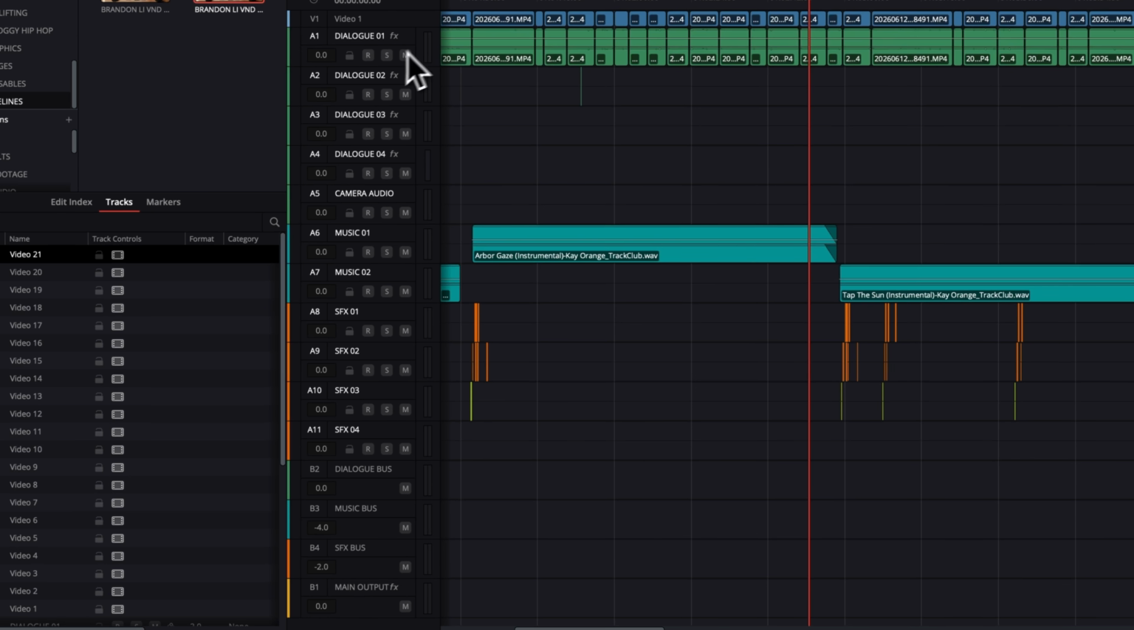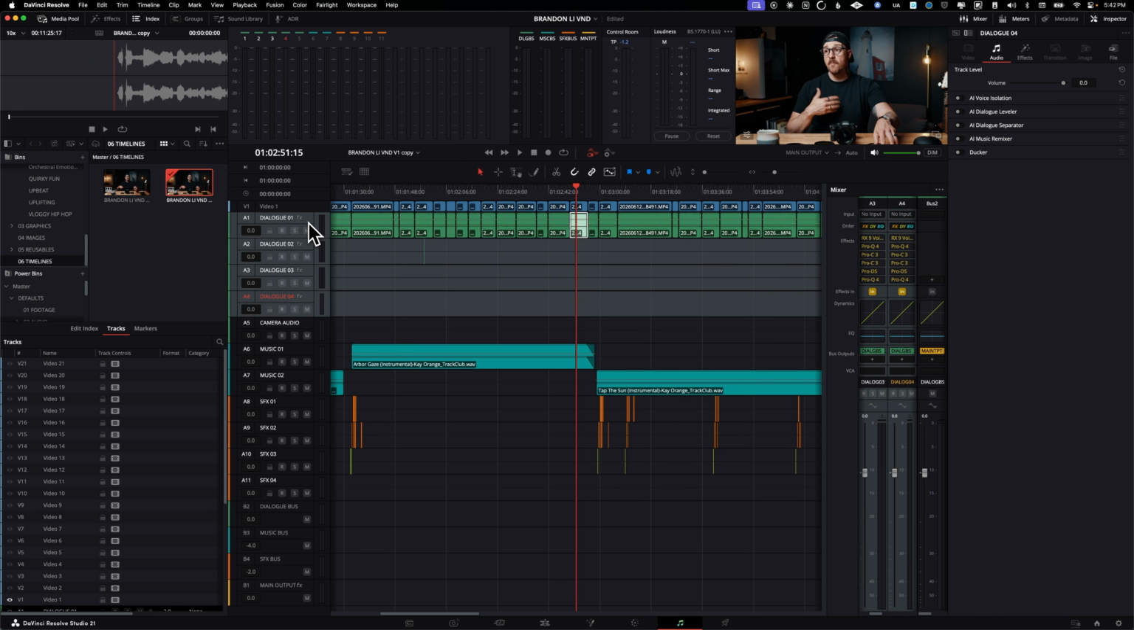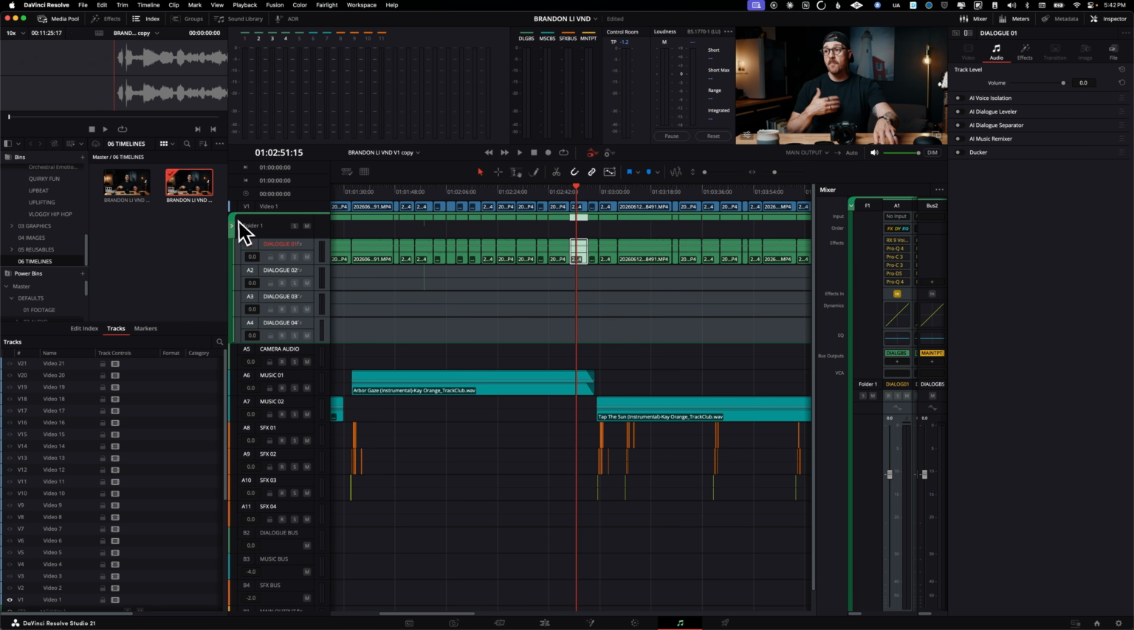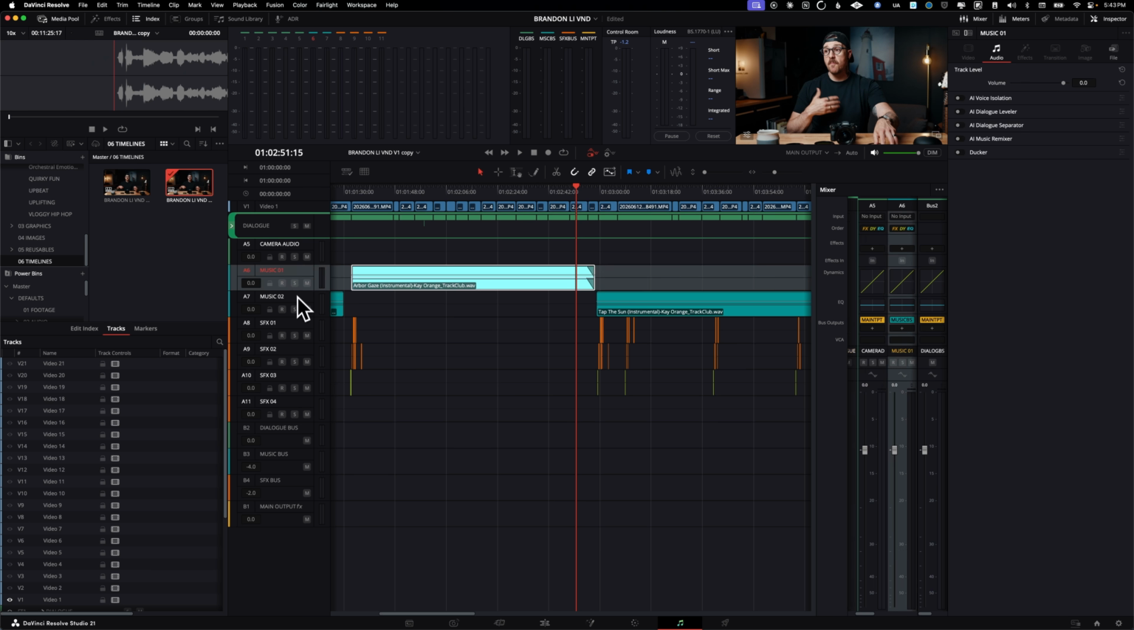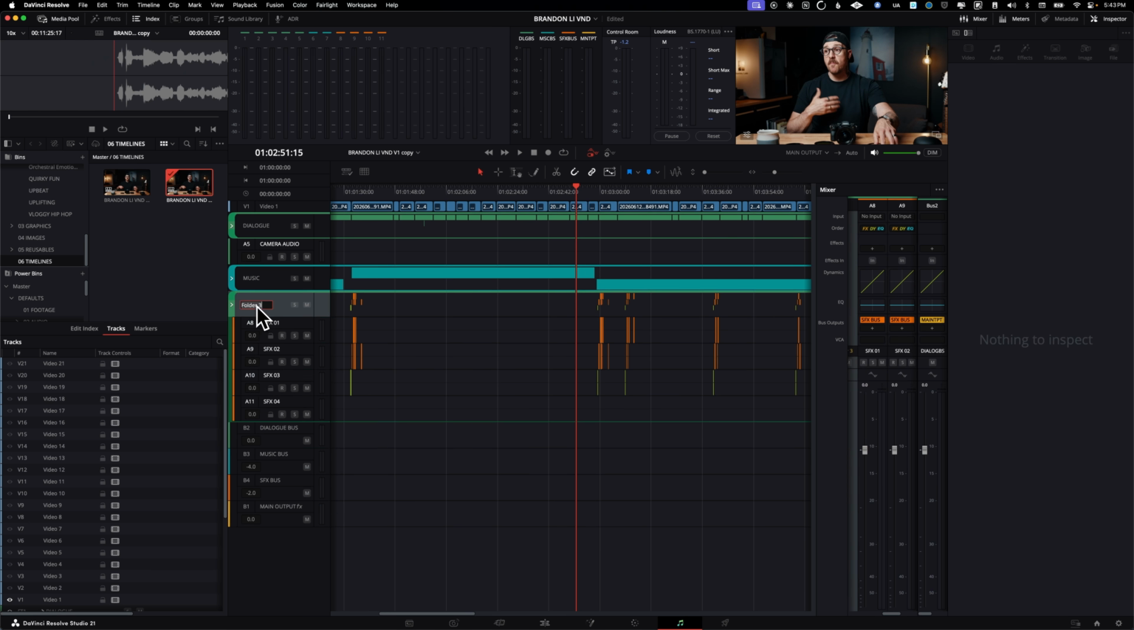Over on the Fairlight page, I've got a pile of tracks. So I've got 4 dialogues, 1 camera audio, 2 music, 4 sound effects tracks, and I've already bussed each group, so I'm fairly organized already. But this makes it even cleaner. I'm gonna highlight my 4 dialogue tracks, right-click, add new tracks to a folder. Double-click to name it, give it a color, and collapse it. Same for music, and same for sound effects.